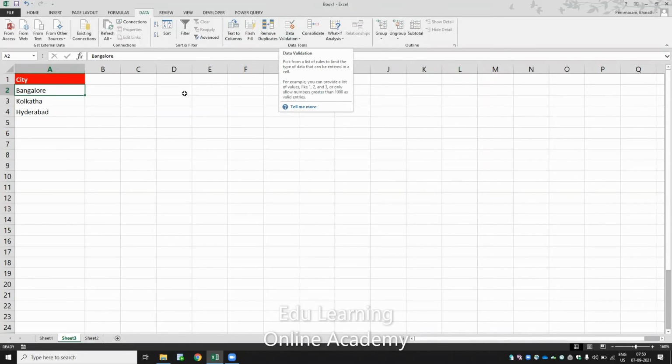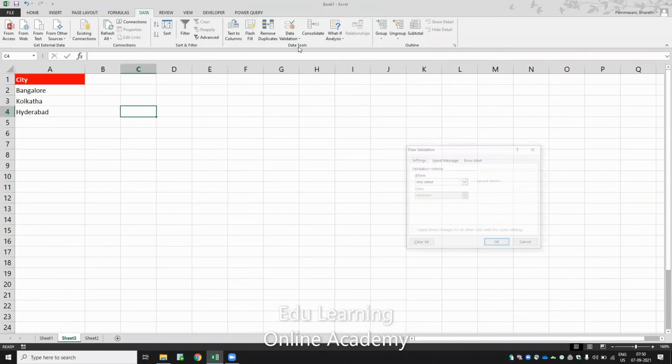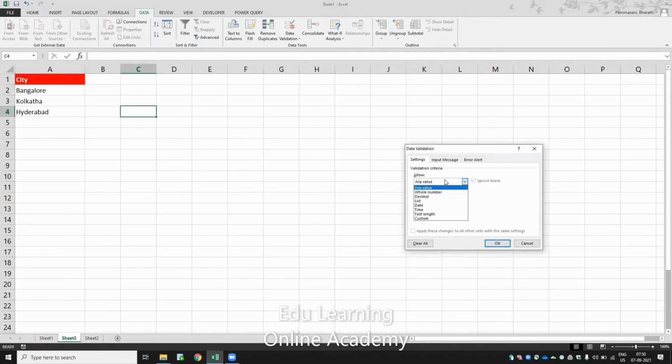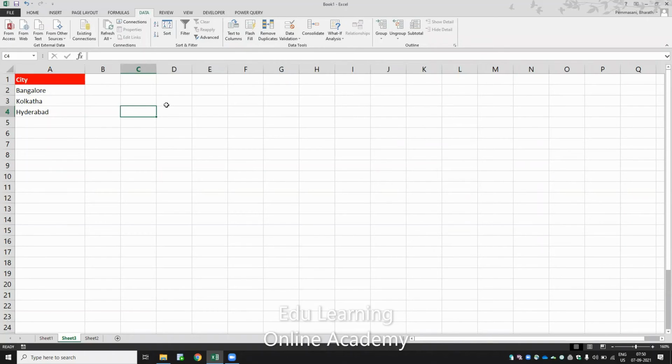Data validation, we know data validation. What types of data validation do we have? List, whole number. So only that type of data will be kept here, and the others will be restricted. This is Consolidate. Yesterday we also discussed Group and Subtotal.